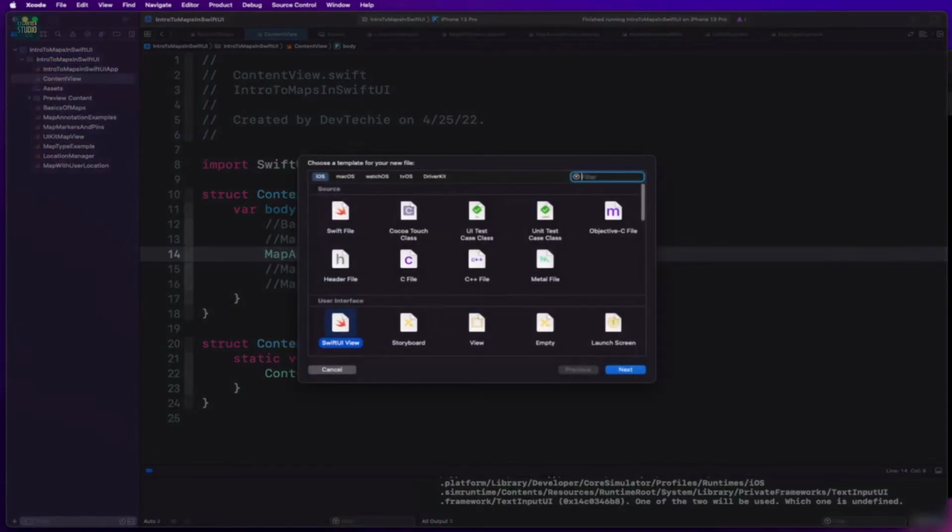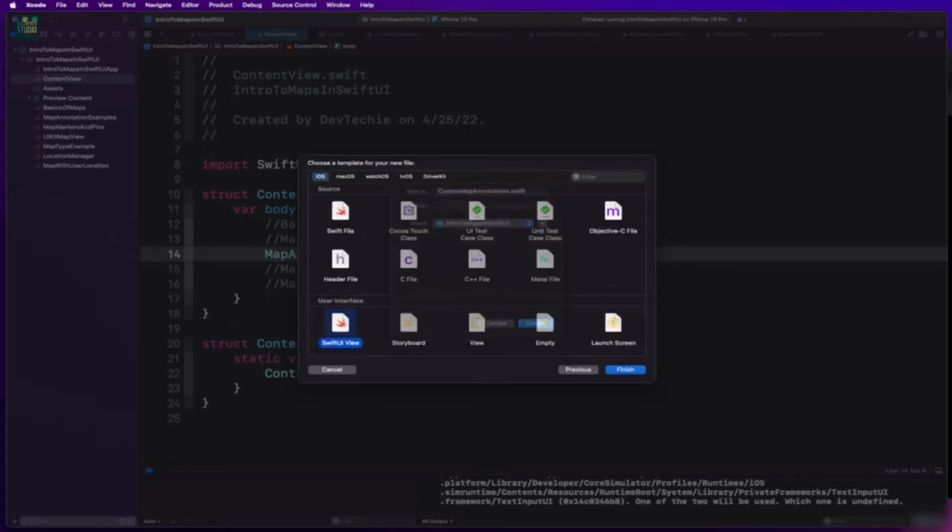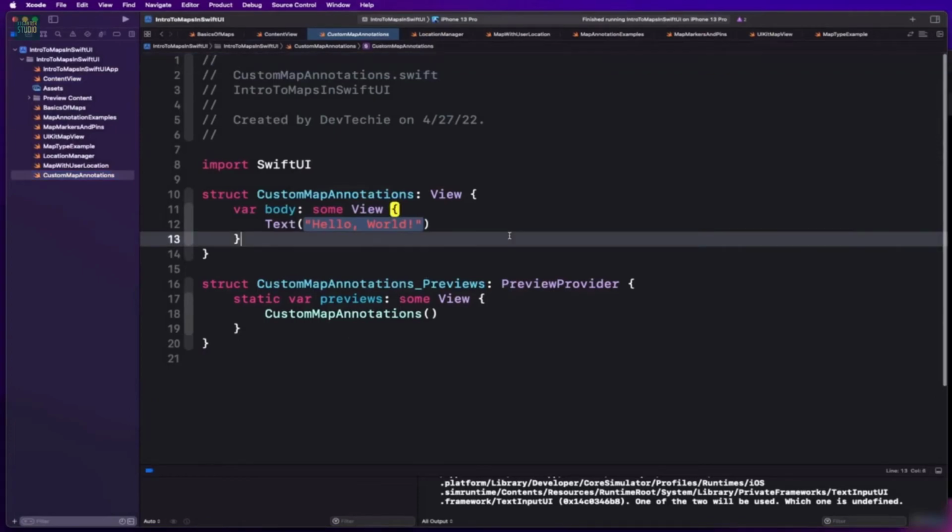I'm going to create a new file so I can put everything together in that new file, and you have all the code available to you. So I'm going to call this custom map annotation example annotations. Okay. And here, before we start creating our annotation, I want to create a data structure.